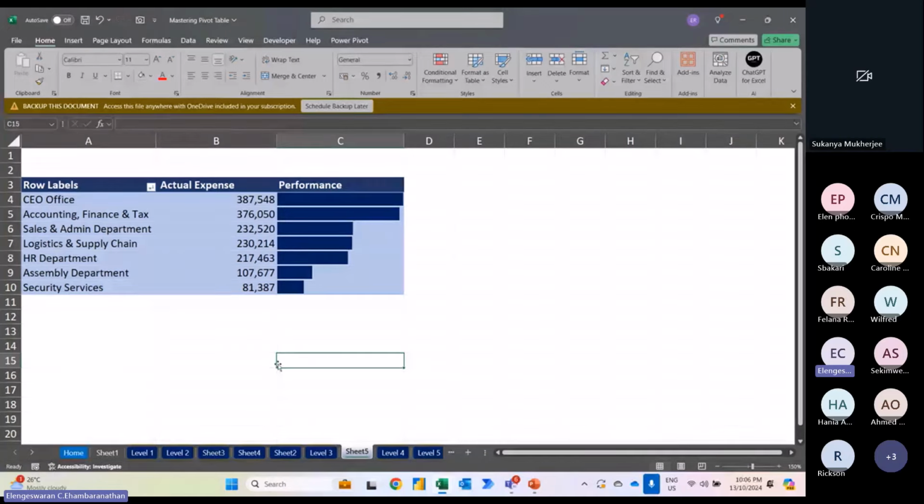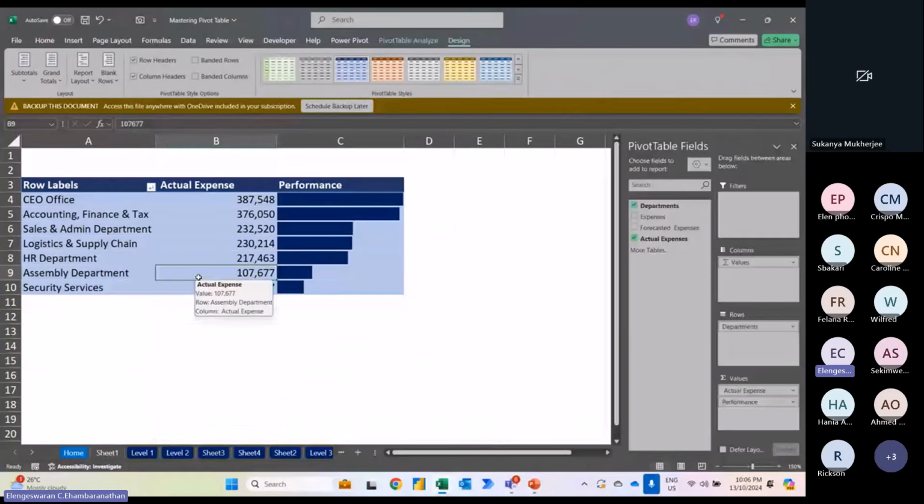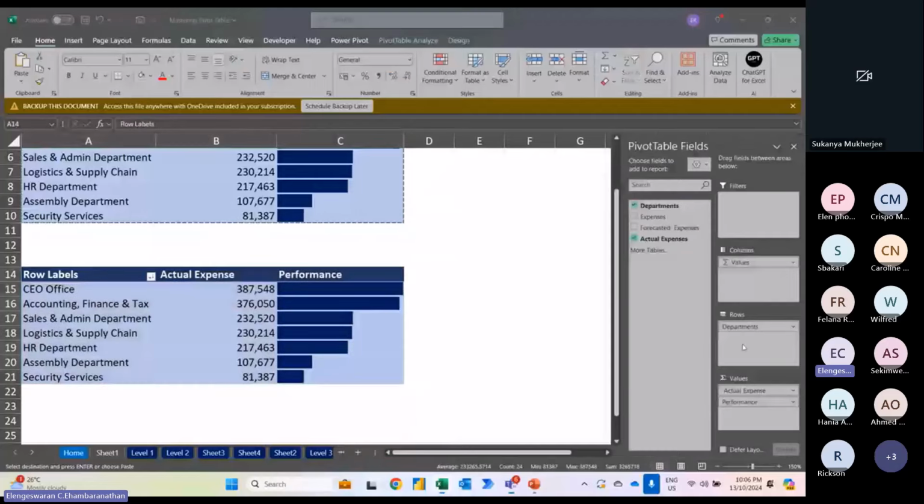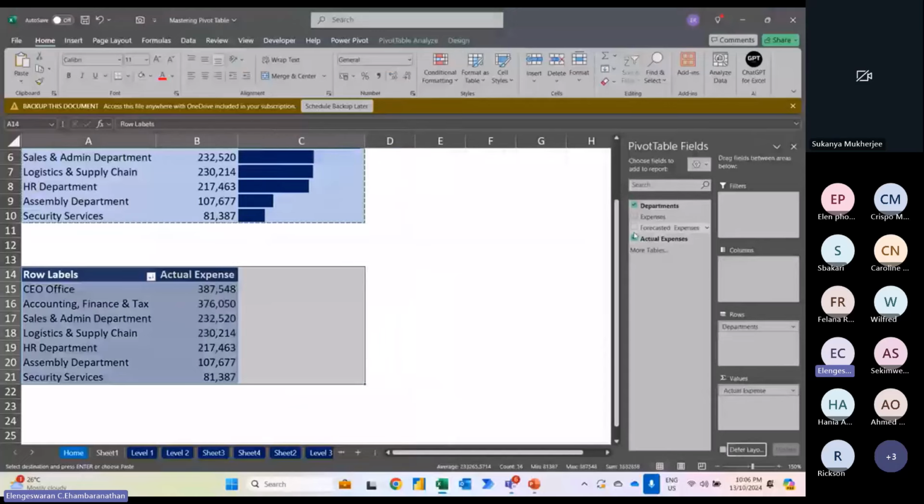And one more thing, like what I told you, I also want to create another pivot table. So I press Ctrl A, copy, and paste over here. So we can actually copy and paste a pivot table. And this time what I want to do is remove this performance field.